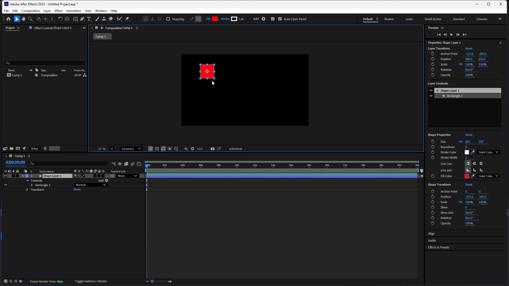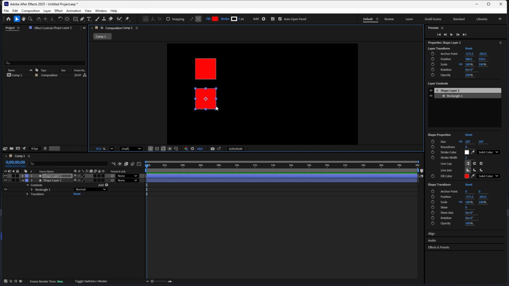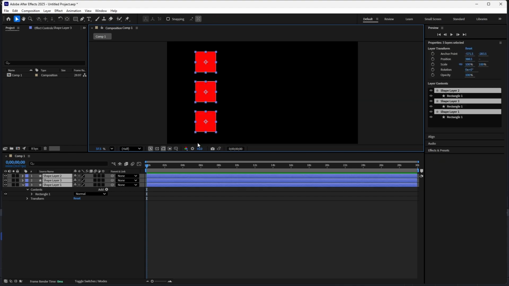I'm taking 3 duplicates of this one. Control C, Control V. The layer is duplicated. I'm using Shift and down arrow. Yes. And one more duplicate I'm taking. Control C and Control V. I'm using Shift and down arrow. Yes, these are my 3 boxes.